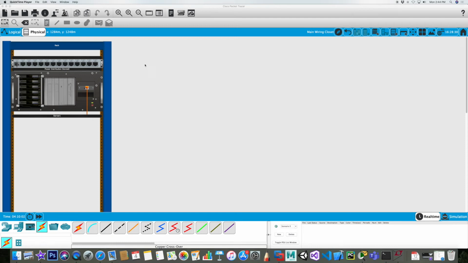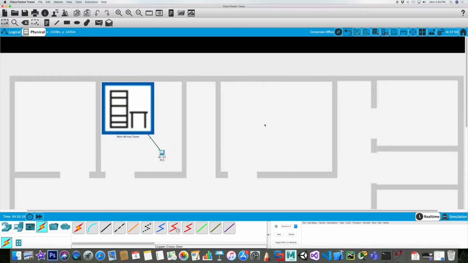Welcome back. Okay, so let's see where we left off. We had a server on a rack connected to a PC. We're looking at the physical view as it stands. So I can pull back right here and you can see the PC is here. I moved it here. It used to be right here. So as you can see, you can move the PC to any room you want, okay?